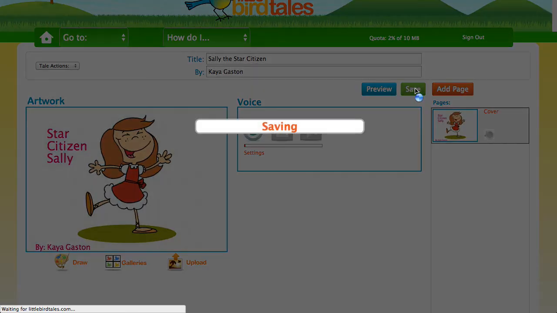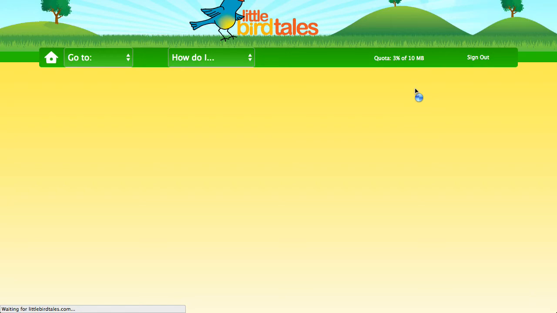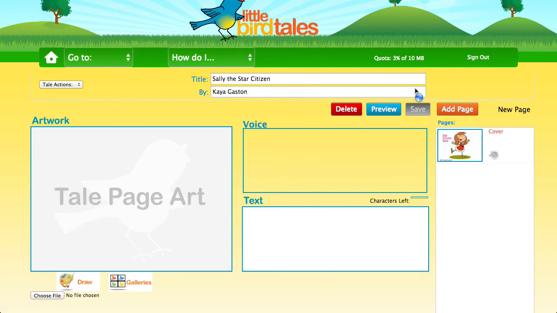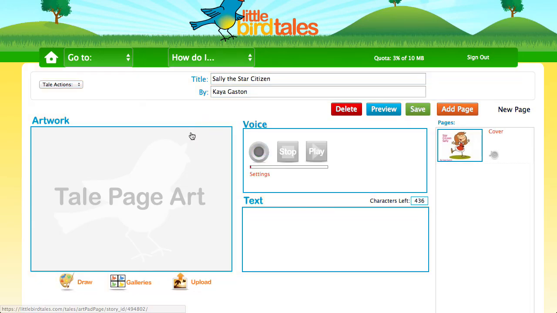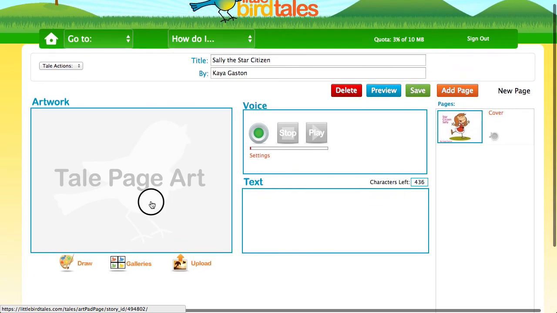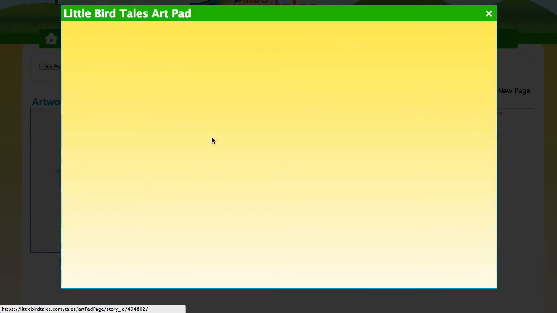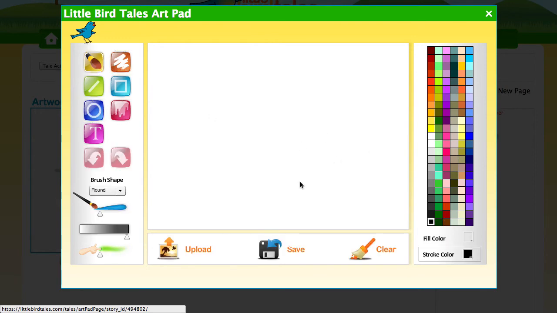Yes, you want to click Save before you do anything. So here's our next page. Since it's blank, you're going to go ahead and click on it. It takes you to the art pad where you can design your page.